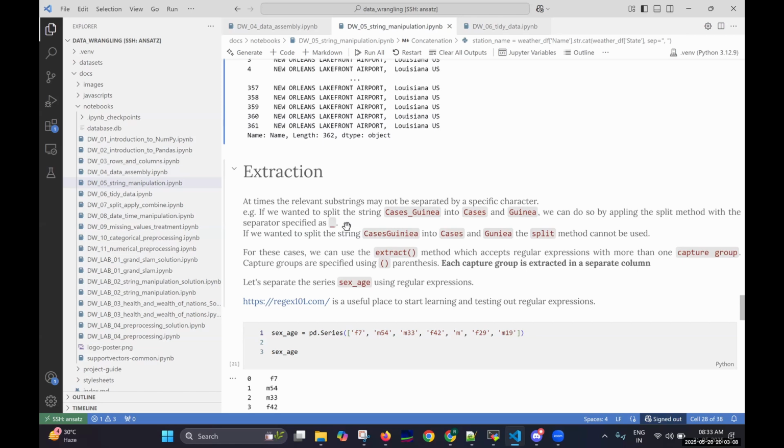But suppose in some cases you don't have that, you have no comma. Suppose in this case we have cases guinea. So cases underscore guinea, I can easily use string split to separate cases and guinea. But if you have cases without underscore, like C caps, G caps, now this split function cannot be used, or we'll have to provide some regex to do it. So that's what will happen now.